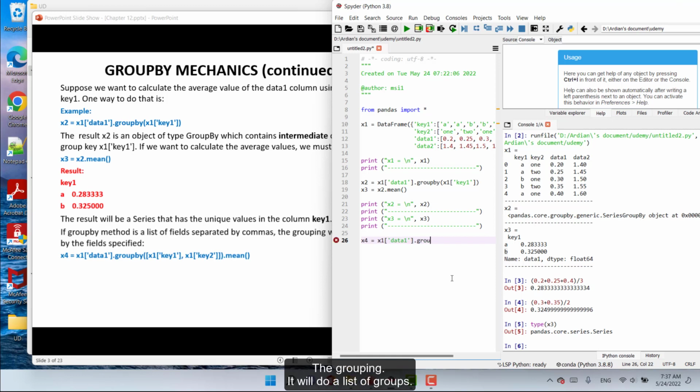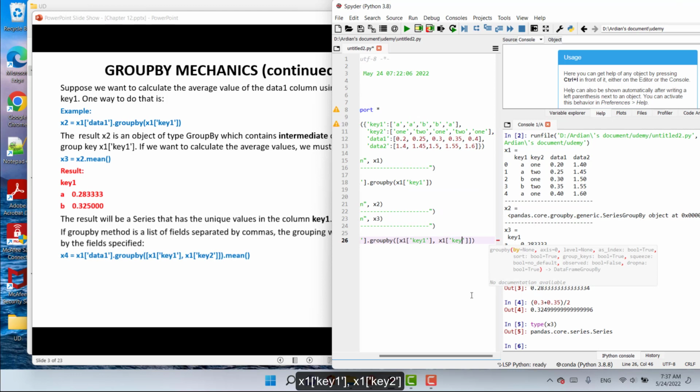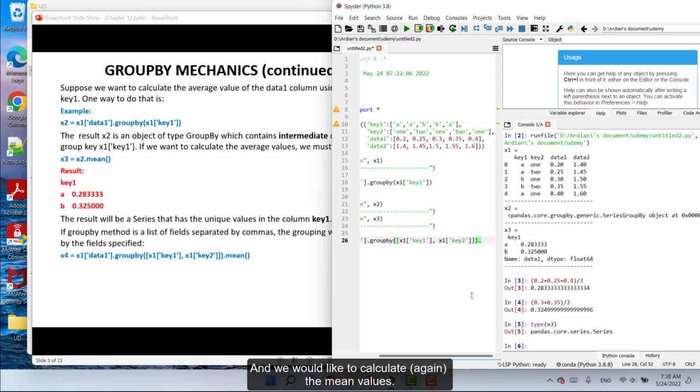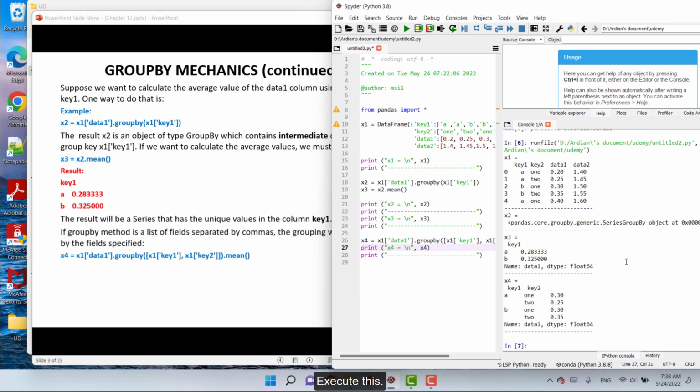For the grouping, it will take a list of groups. So now we have these brackets, x1 of key1 and x1 of key2. And we would like to calculate again the mean values. Copy and paste these two lines. Put x4 here and x4 here. Execute this. x4 will have two indexes, key1 and key2.